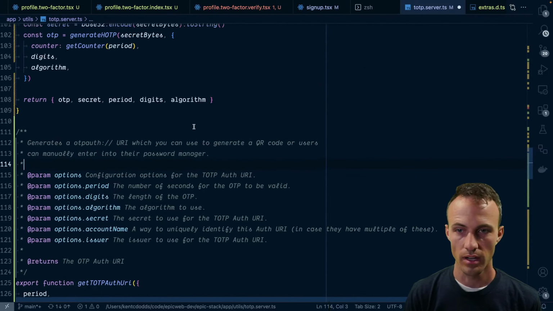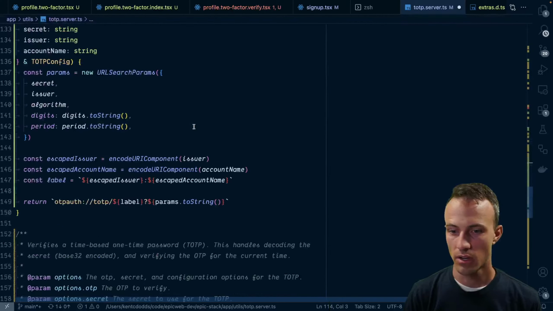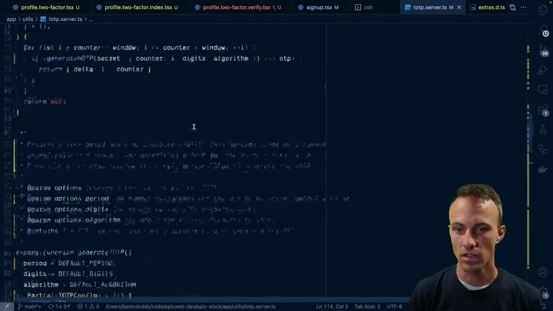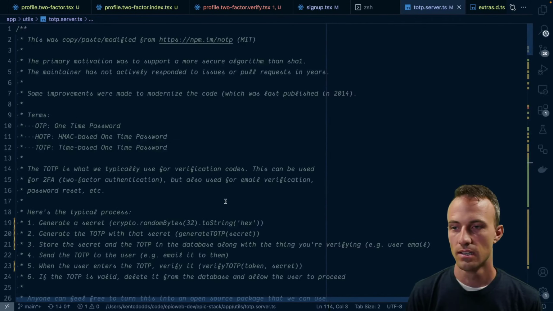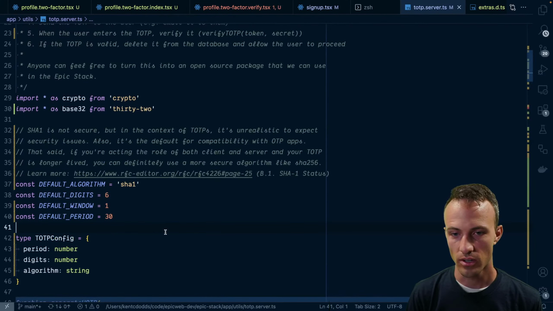Yep, awesome. Feeling pretty good about this. Now, will somebody please take this and make it an open source library so that I can use this instead of having it hard-coded?